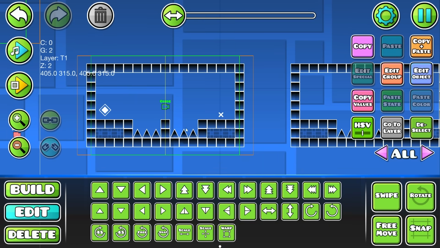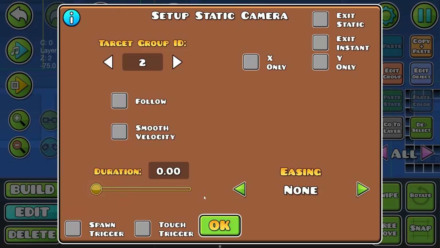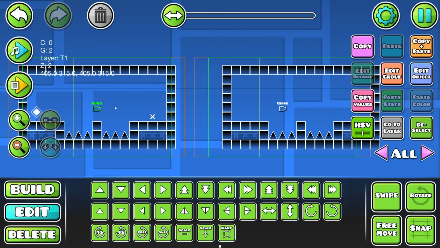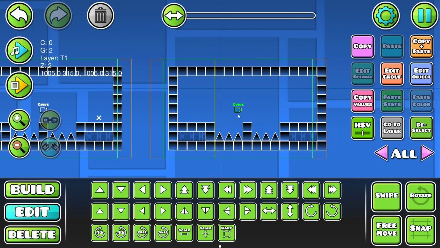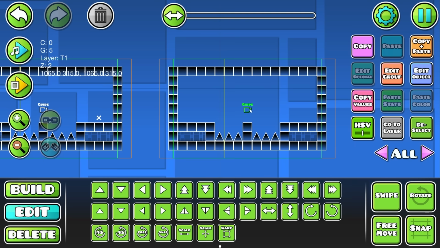So the same with this one, if you copy and paste it, it's going to be weird. Because now this static trigger doesn't really know which one is 2. So is it this or is it this? We don't really know. So the best thing to do is to give this one a new group ID of 5.